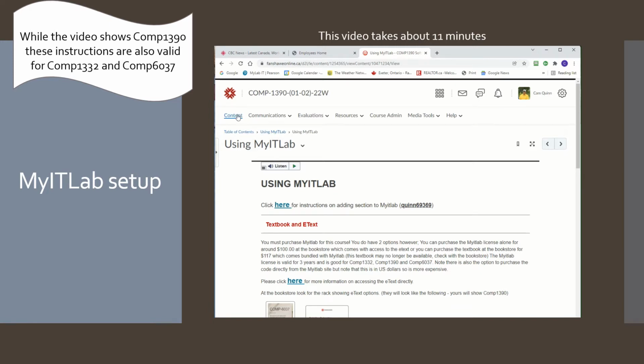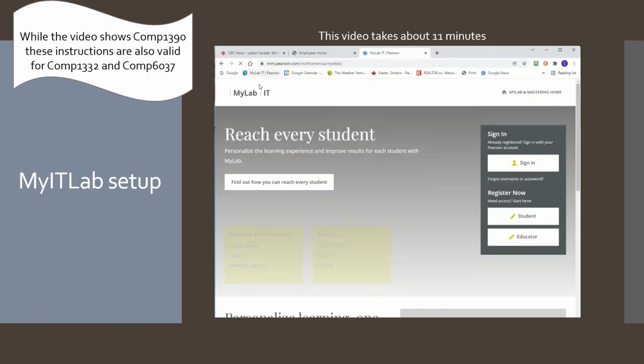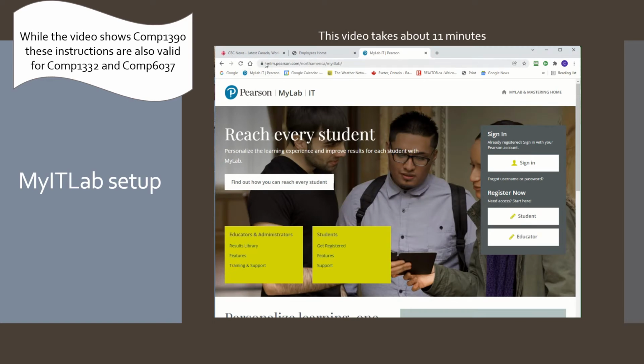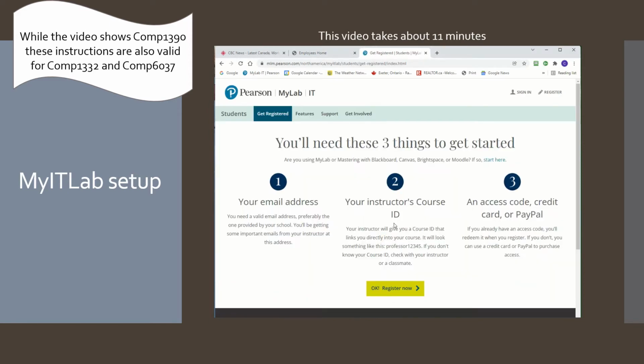And then I'm going to go to MyITLab. You can simply type in MyITLab in Google and then click on the link. It'll bring you to this screen. Once you have yourself set up, you would simply go into the sign on to access and use MyITLab. We're actually going to go through setting it up.